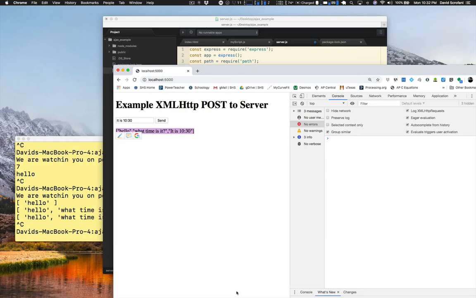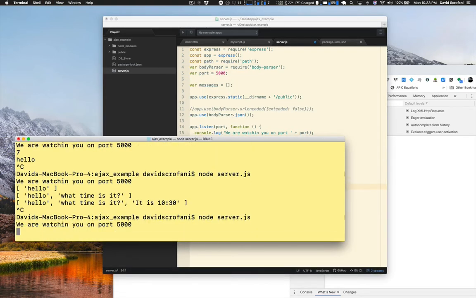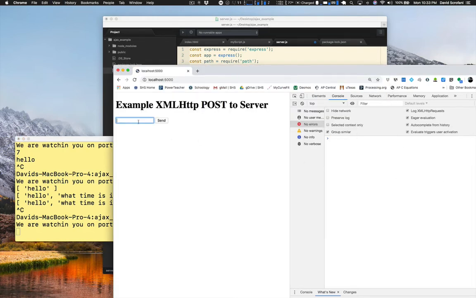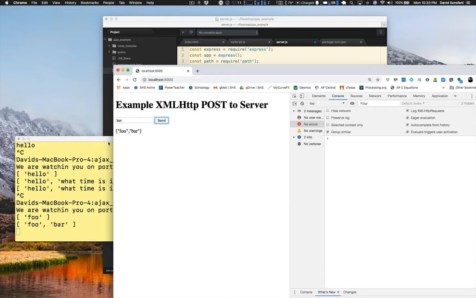So if I go back, and actually, I don't think the server's even running. Sorry. There we go. Okay, so if I go back and refresh, there's nothing there. I say foo and hit send. I get foo. I add bar and send. It says foo bar, and so on and so forth.